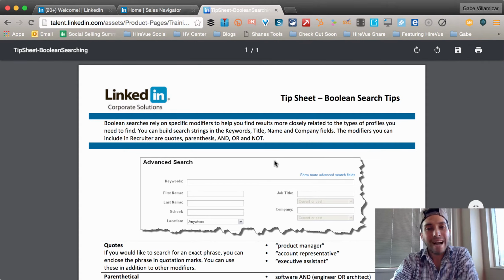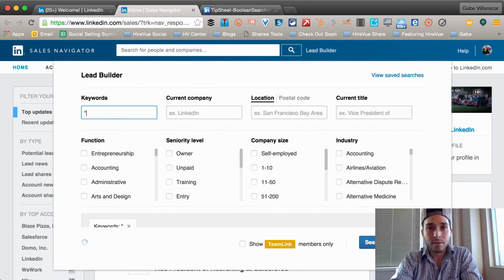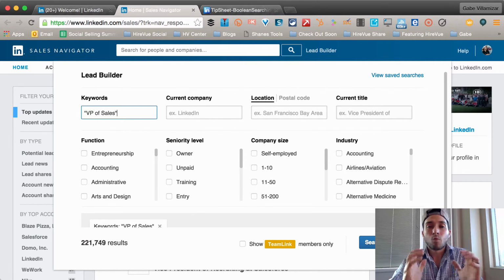So once you understand how Boolean search works, let's go back here. And let's say I'm targeting salespeople. I sell a product that targets VP of sales. So I open quotations because I already know how to do Boolean search, VP of sales, I close quotations. By doing this, I'm searching for one specific term.